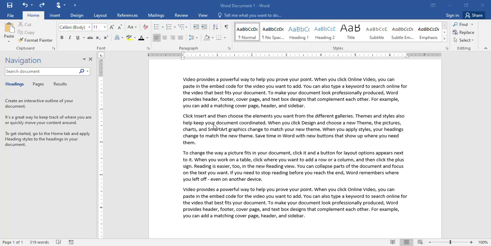Okay, members, you're welcome. Here we're going to look at Microsoft Word, and it is better for us to have a Microsoft Word document open on our computer so that we can follow through with the one we have here.